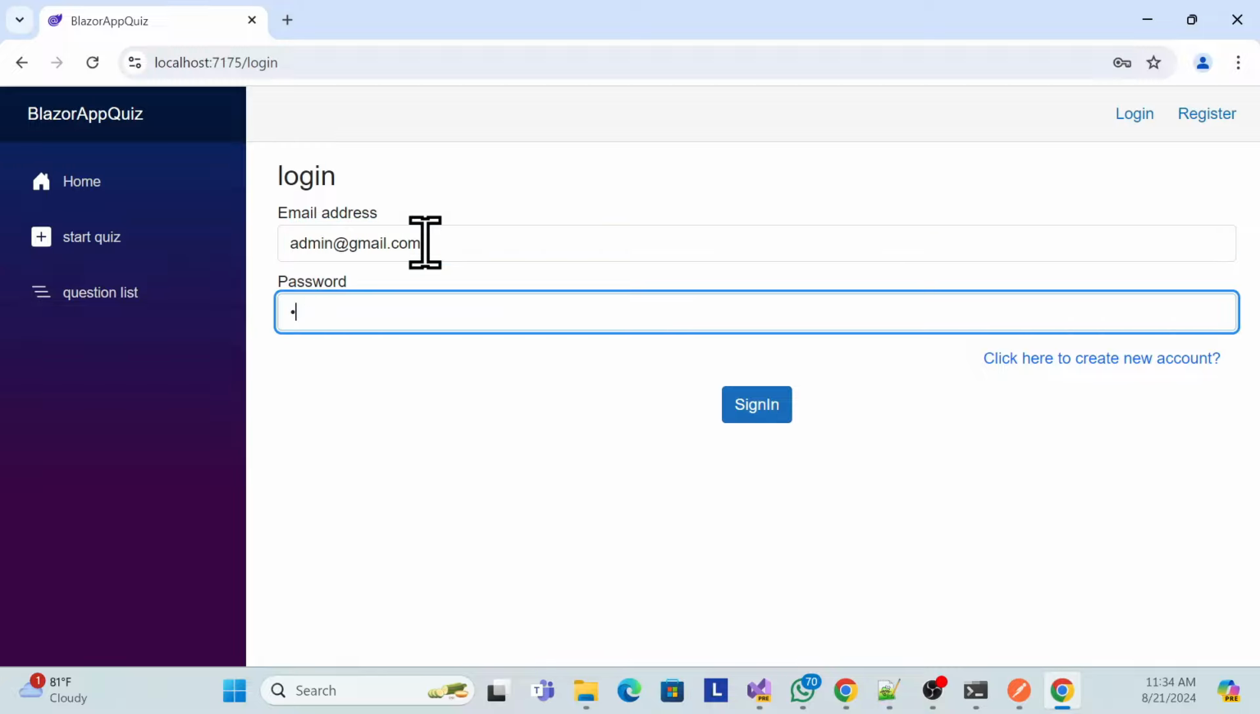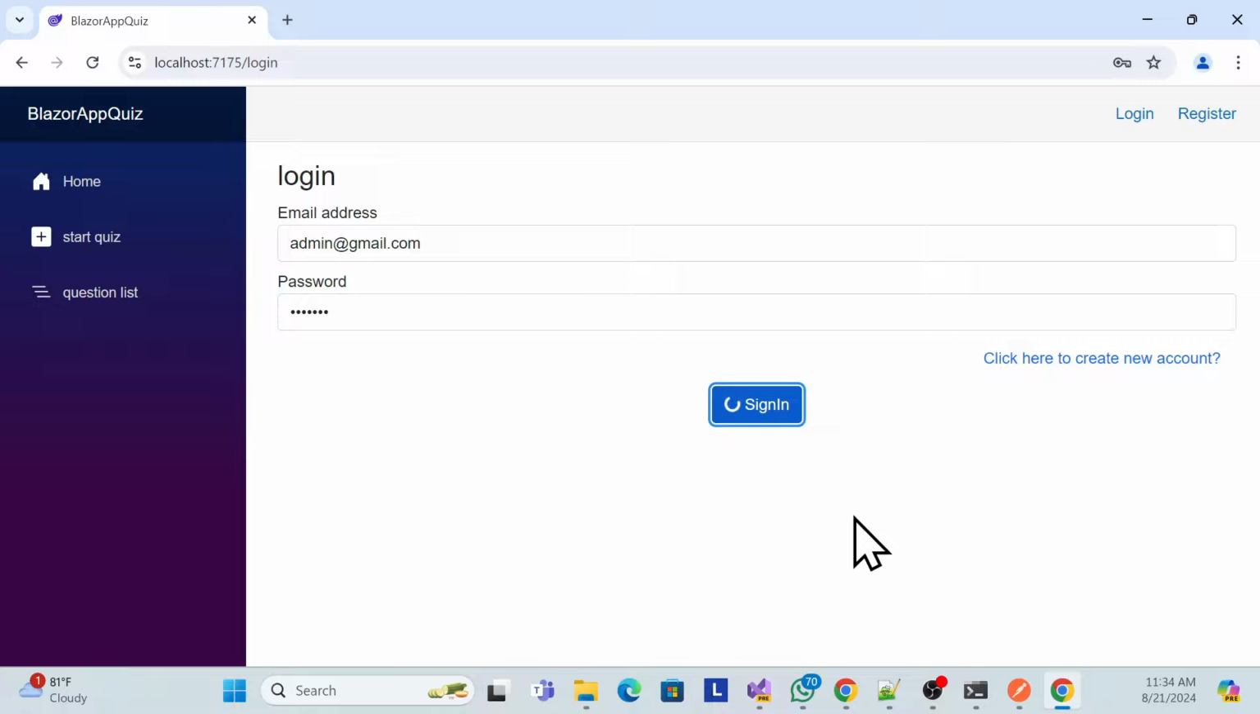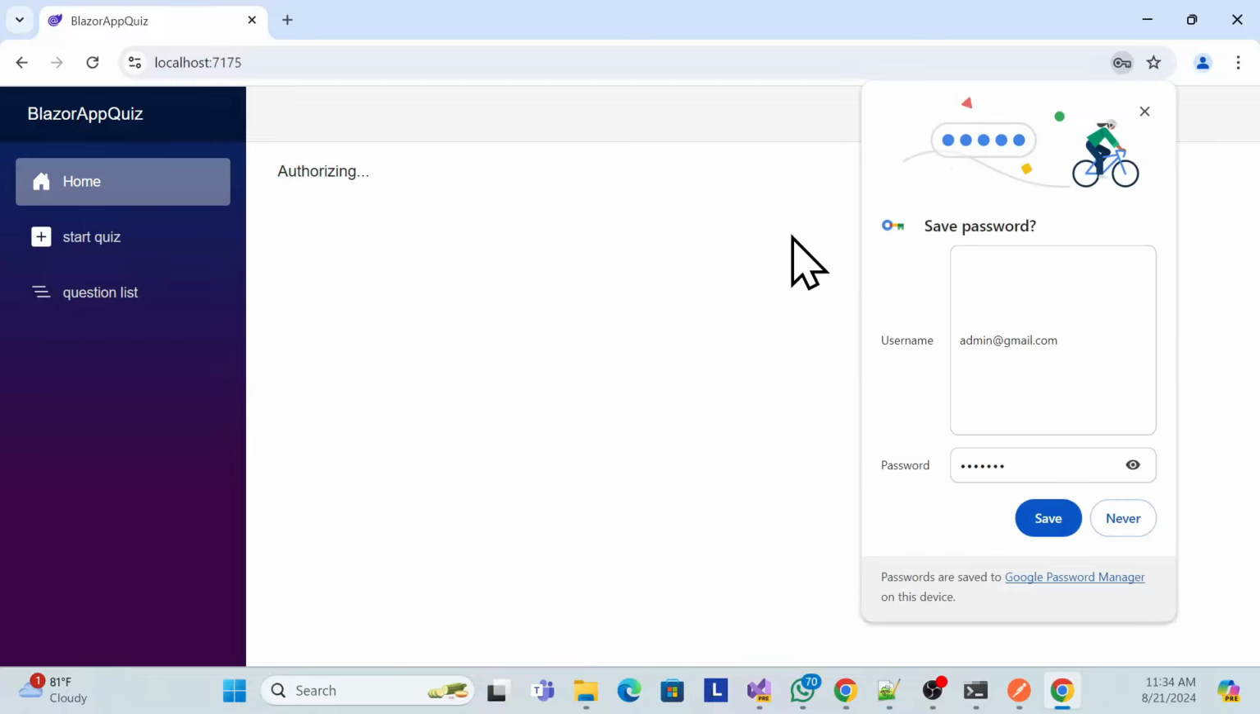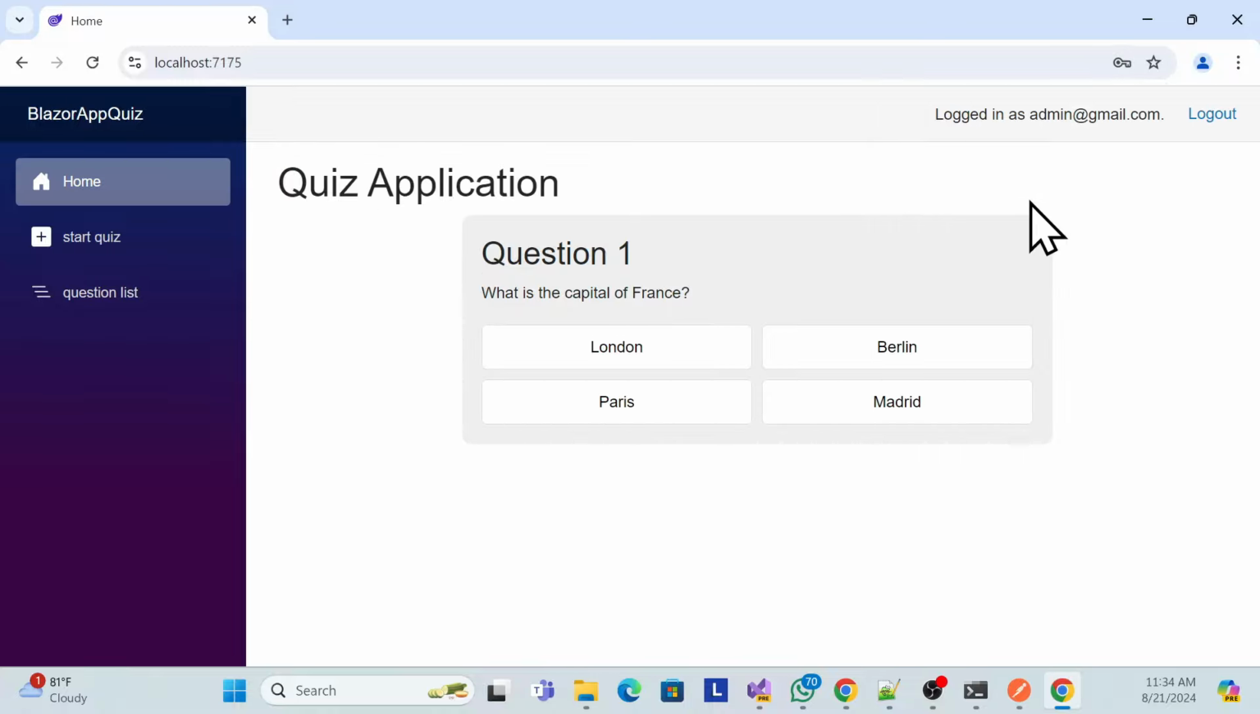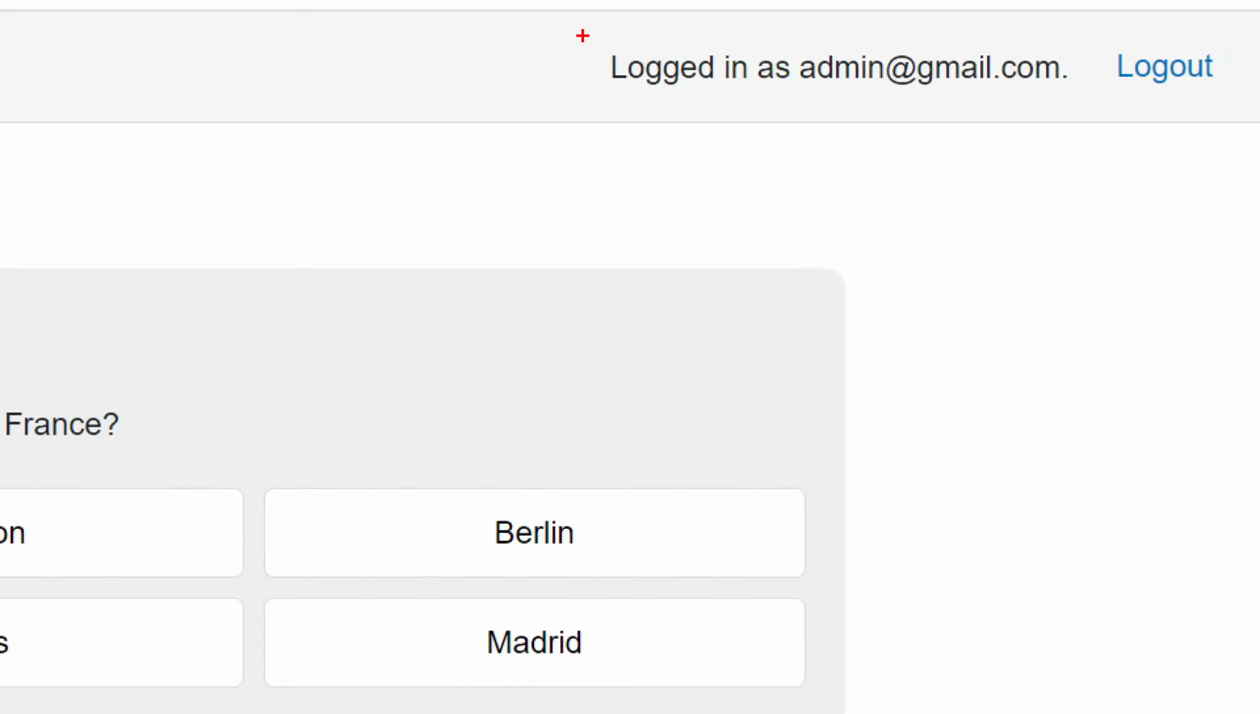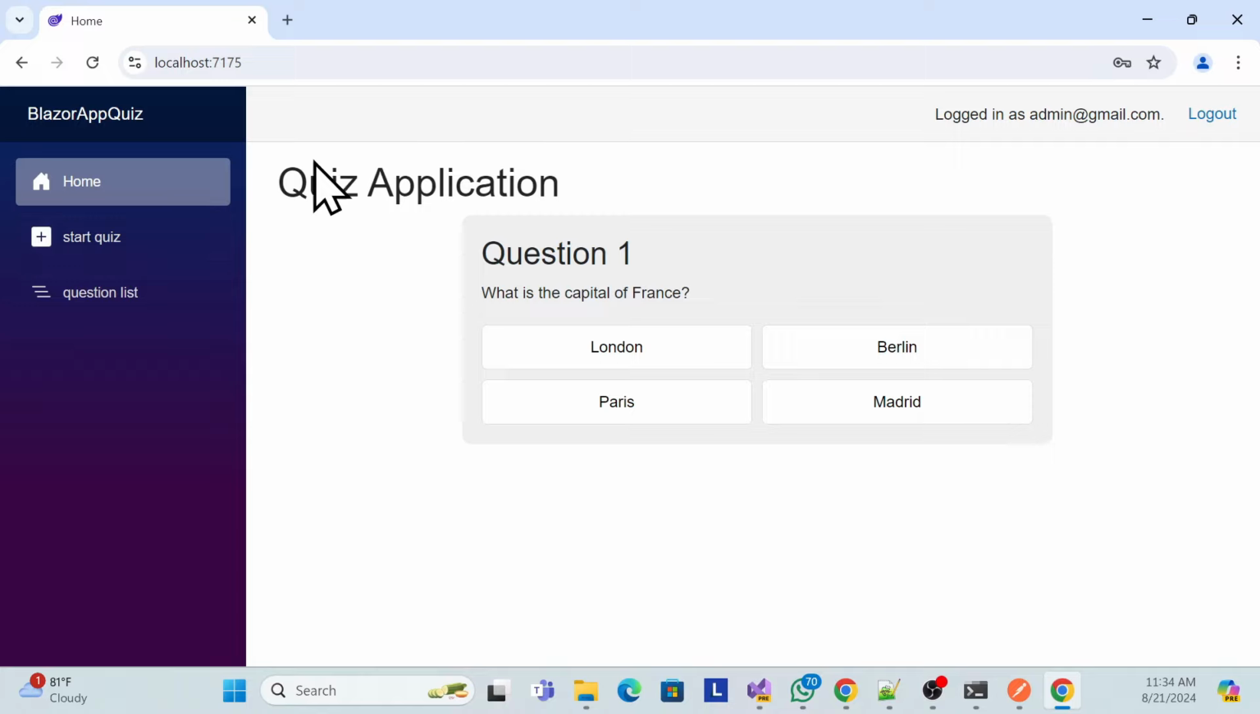admin@gmail.com, and my password, and sign in. So once I sign in, now see, I'm able to see my username over there and also a logout button over there. That means sign in is working perfectly fine. Now we are good to go.